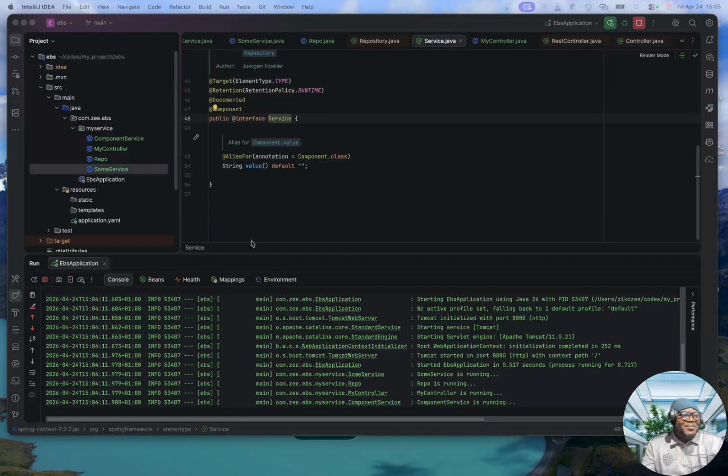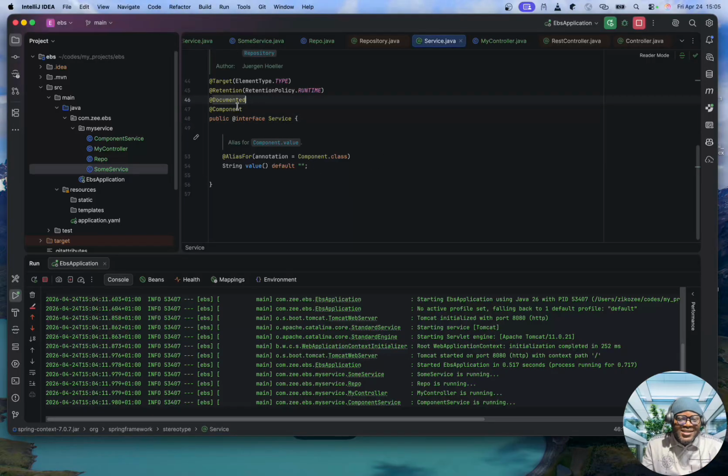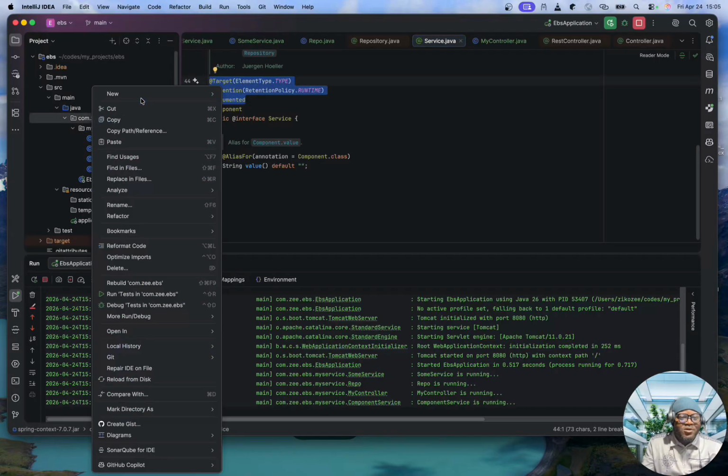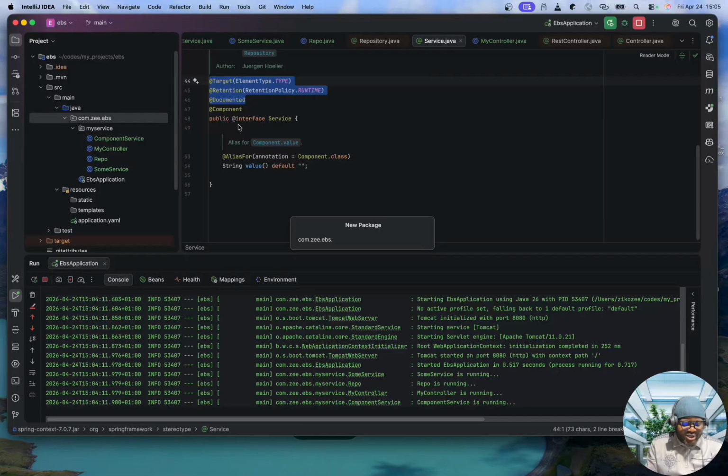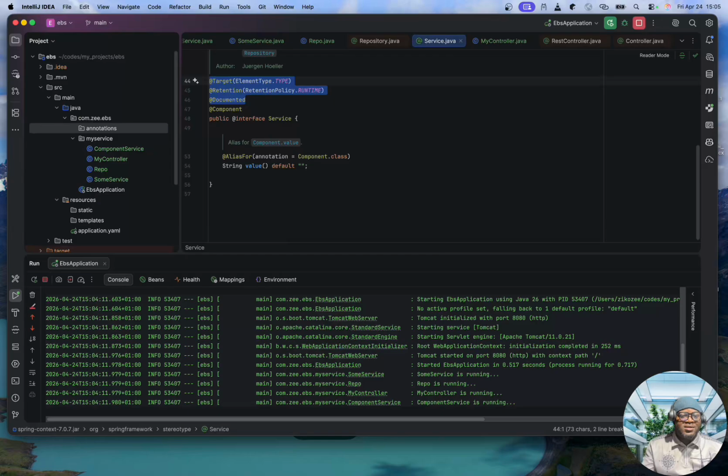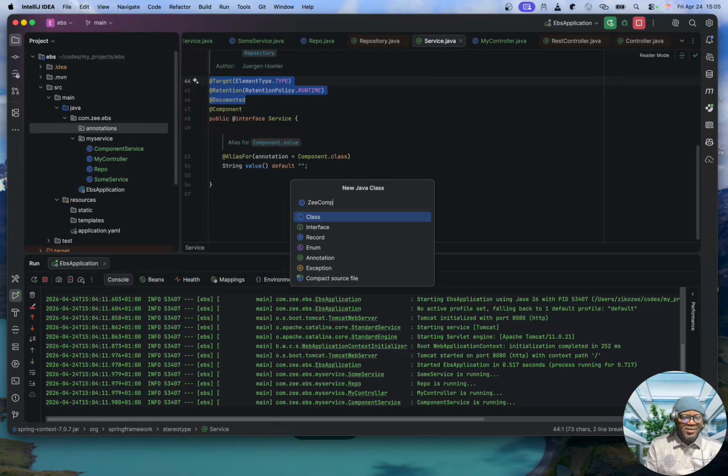You could have probably guessed it by now. It's typical, or should I say, it's exactly what you've noticed. So I'm just gonna steal this as it is. I'm gonna create a package, call it annotations. Then I'm gonna create something called Z. Let's call it Z components.